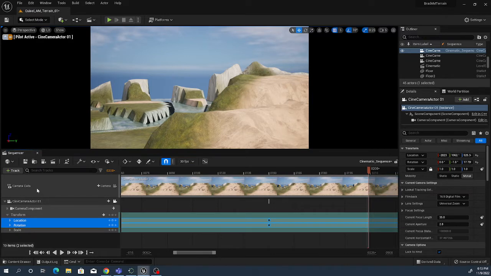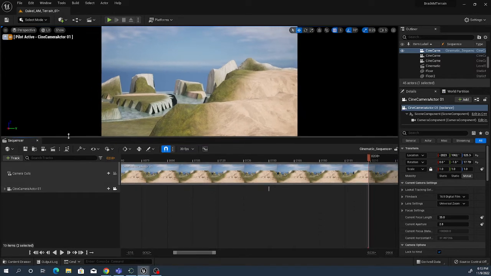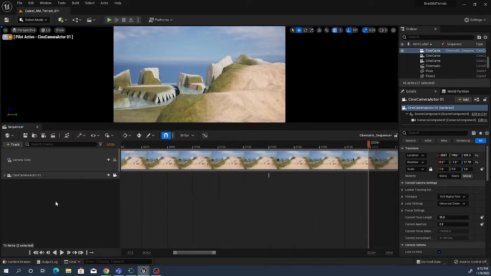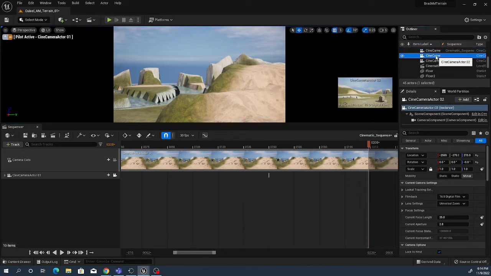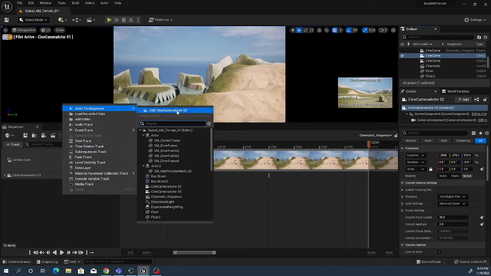So I need to put the second camera in here. So I'm going to roll up this first camera all the way there just to make some space. Let me see if I can pull that up a little bit more. And then I got to select my second camera. I'm going to select my second camera. There we go. All right, I have Cinecamera Actor 2 selected. I'm going to right click on it and add actor to sequence, add Cinecamera Actor 2.